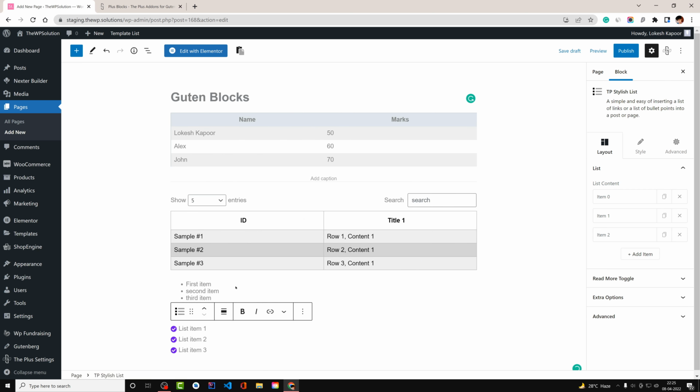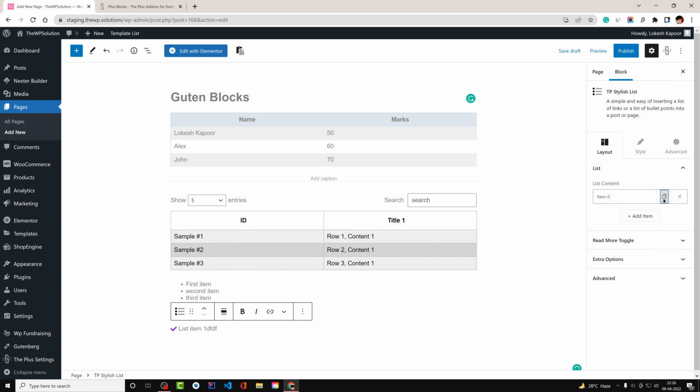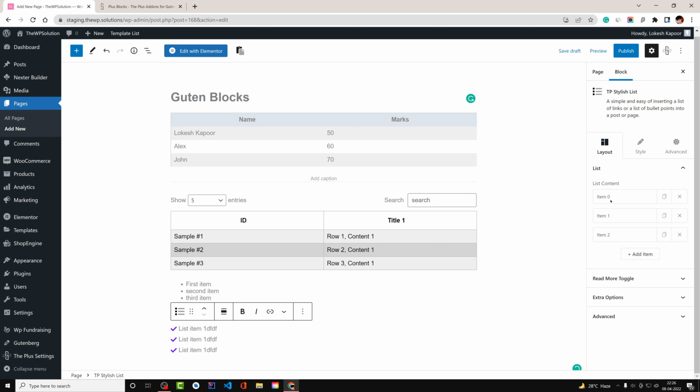Okay, stylish list, and here you can see you have this list item 1. You can change it from here, content. You can set it a URL, and this is more exciting. You can set it to open in a new window as well. Okay, and you can have an icon. You can change this icon if you don't like it. I can say like check and set this one, and I can remove these two and have the similar ones here as well.